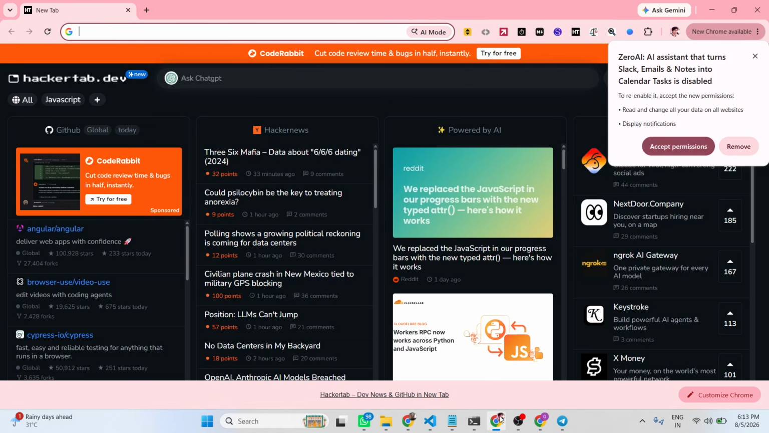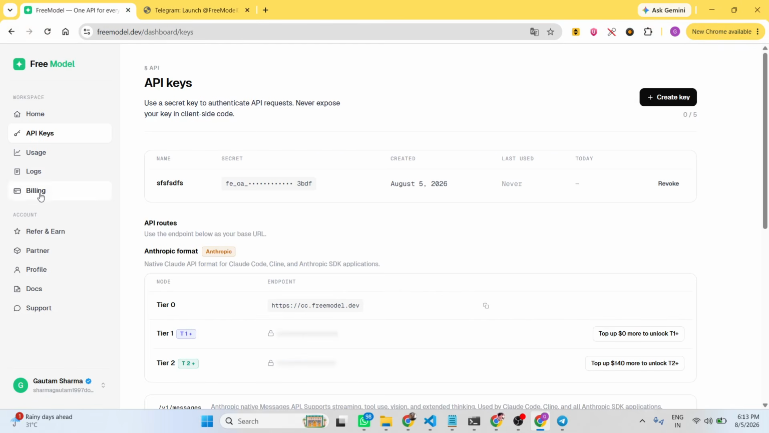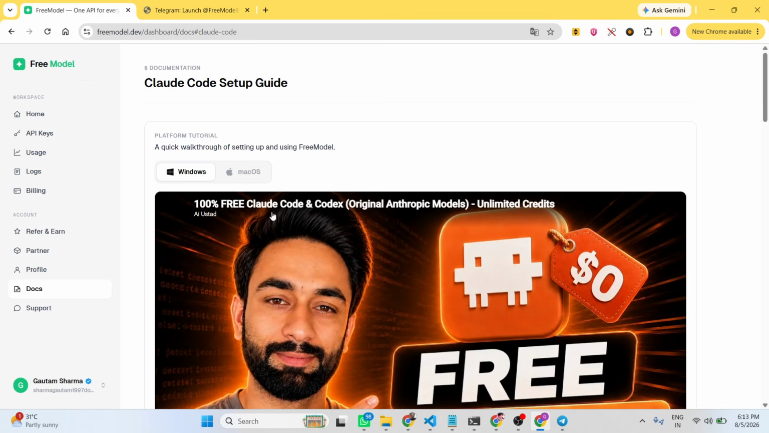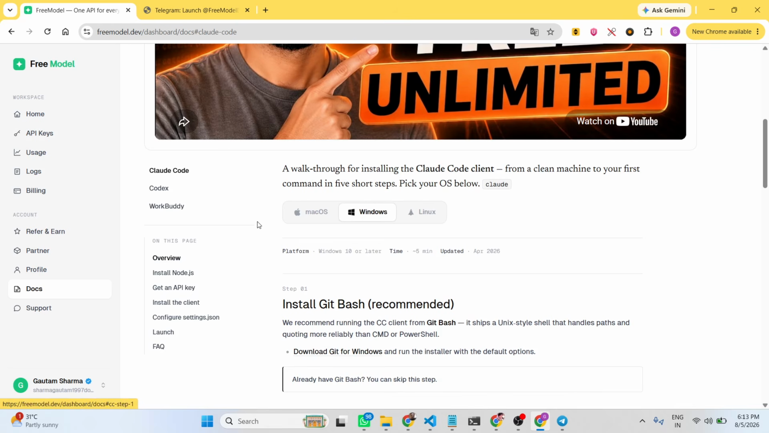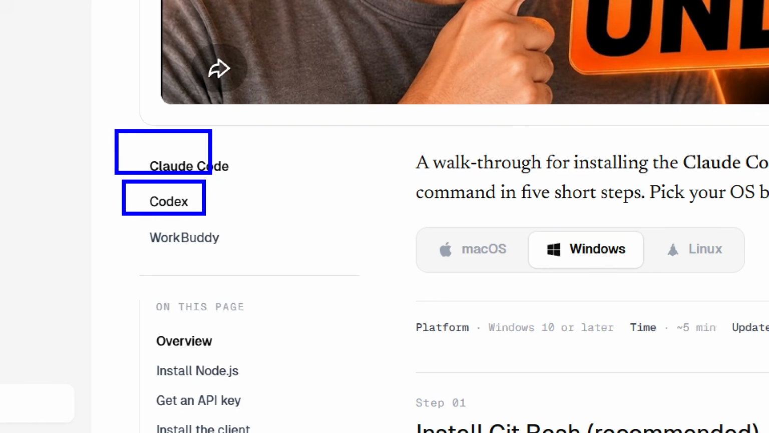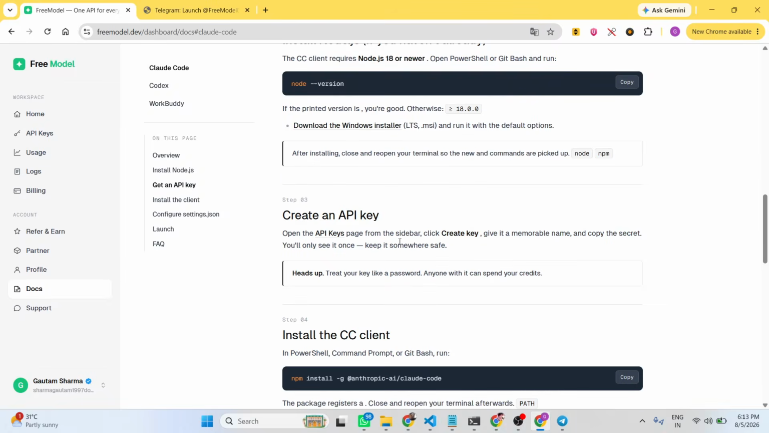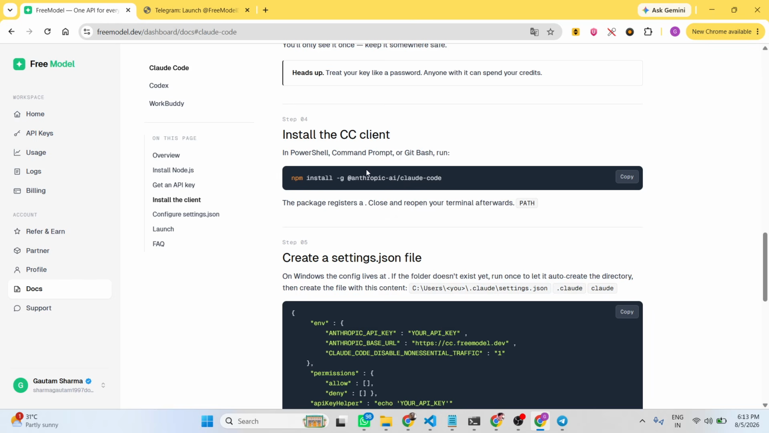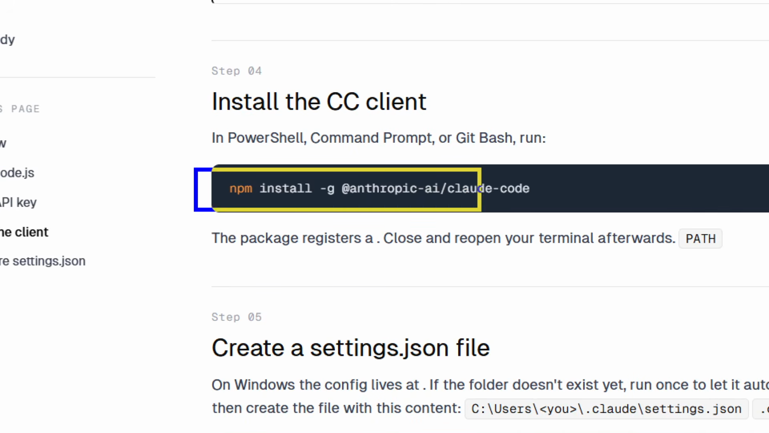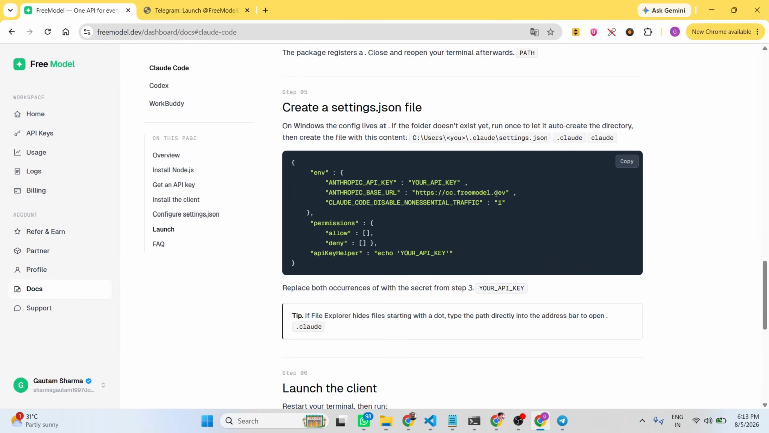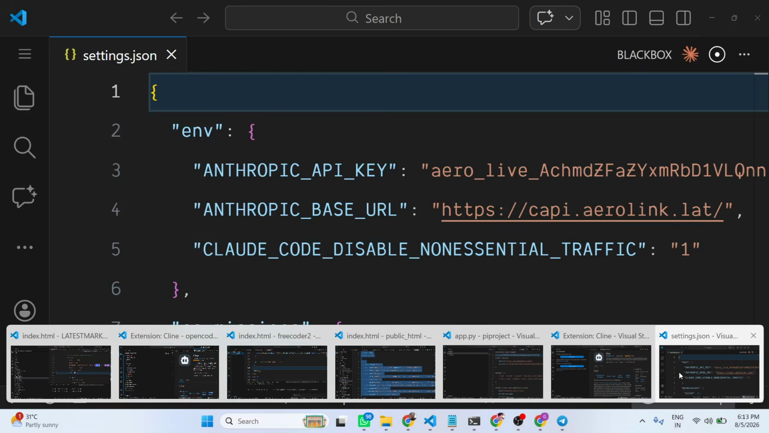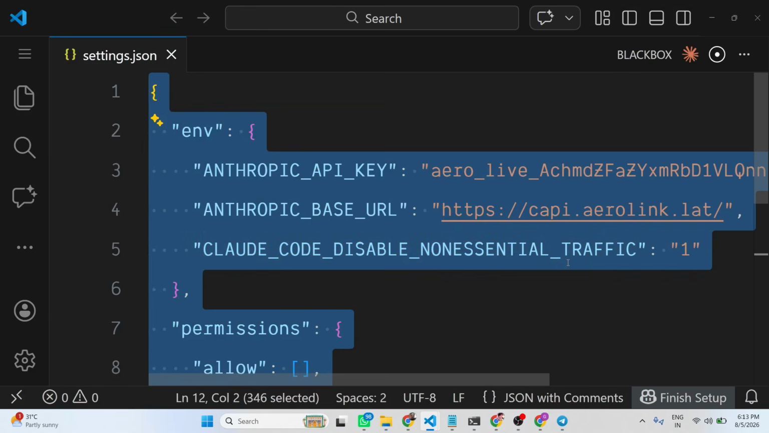They will give you this code if you go to the docs section. You can do this in either Claude Code or Codex. In this tutorial I will show you for Claude Code. First of all, if you haven't installed it, directly install with this command. By executing this command, it will install Claude Code. After that, they have shown you the settings JSON; you copy this code.